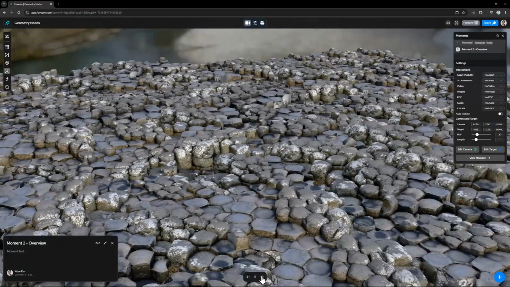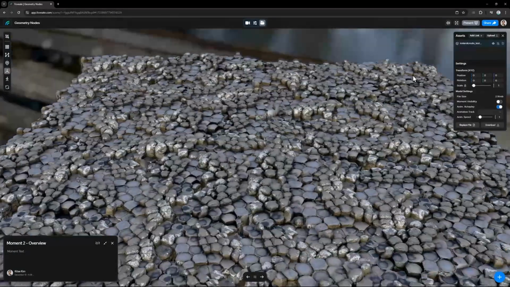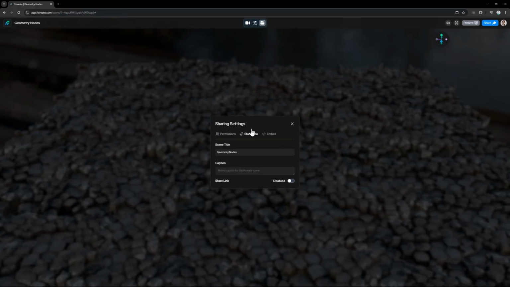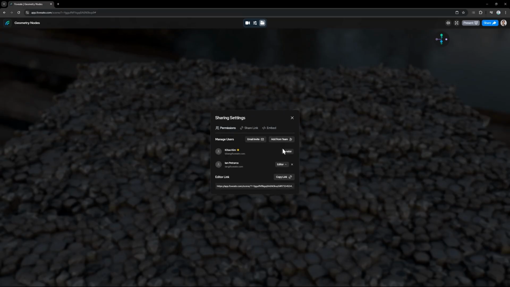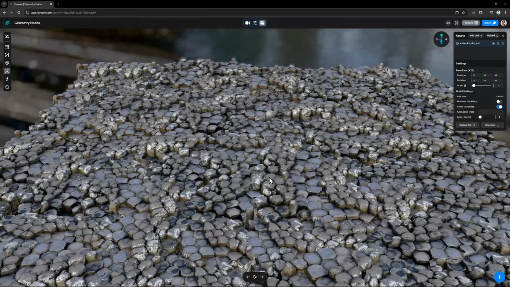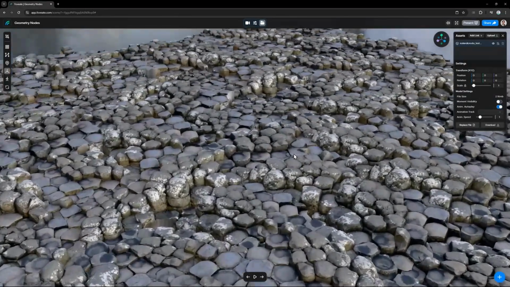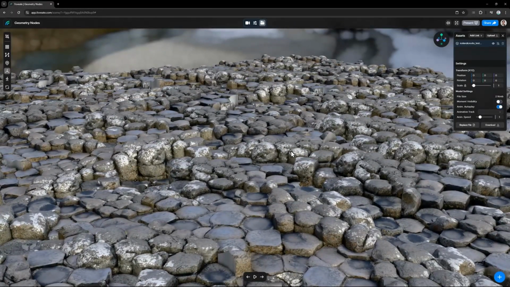All right, so all someone has to do is press play. They can now go between our moments, and now we can share the scene with our teammates, invite people. If we want to make this public to share, we can publish it, embed it, what have you. But that's it. And now this scene is taking full advantage of geometry nodes in Blender.